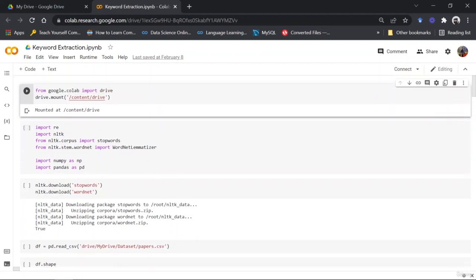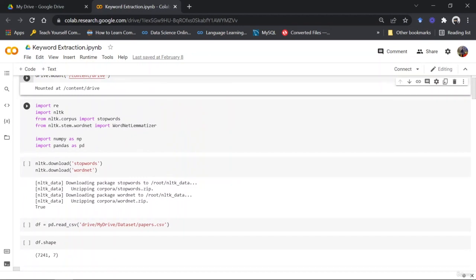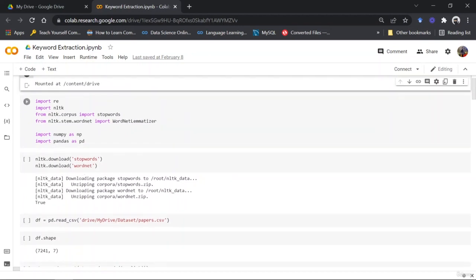And use the function drive.mount, and just give the path of the folder you want access to. So anything inside that folder, be it subdirectories or files, would be accessible to Colaboratory, and we can call them out. Now you can see some of the packages that I have imported: the re library, NLTK, and some of the sub packages, or I would say classes, that I have imported. Then I have NumPy and Pandas.